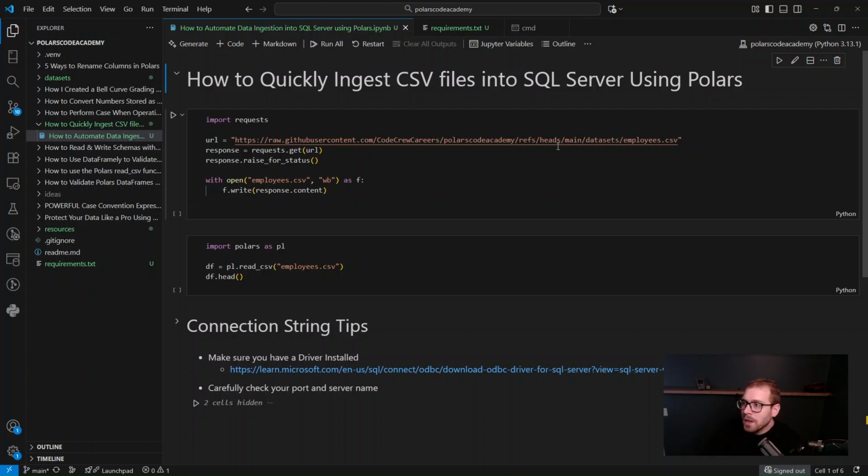In this case, we're just referencing our Polars Code Academy repo, and we're specifically selecting this employees CSV file. What we're going to do is pull that down to our computer, so it'll save it on our computer, and then we can open it up in this next cell and work with it. So let's go ahead and start by doing this.